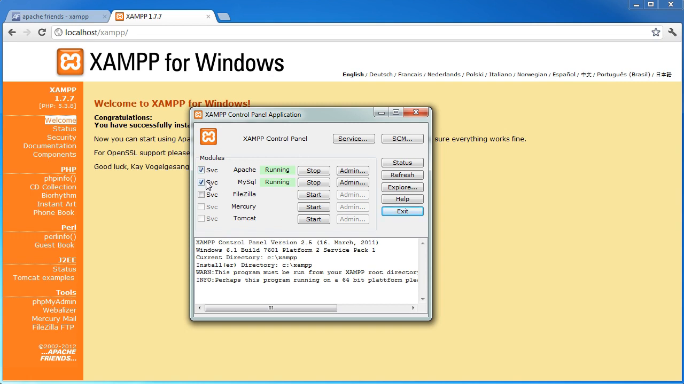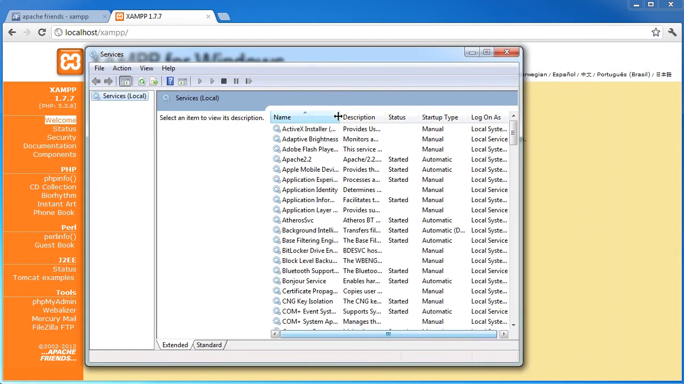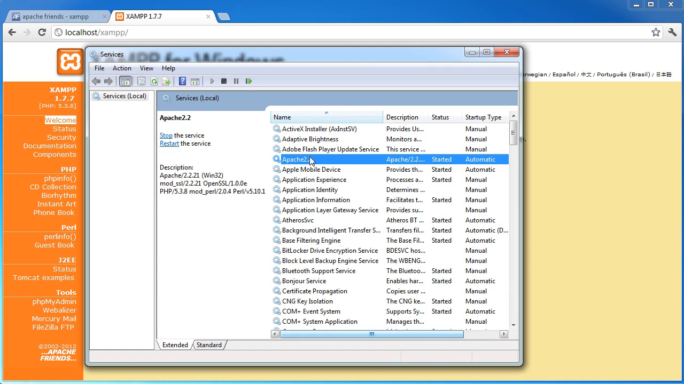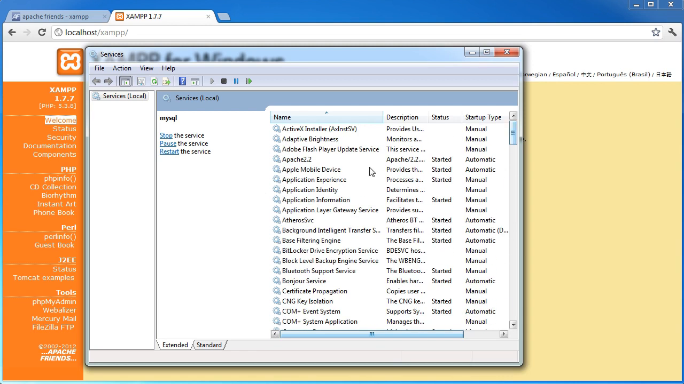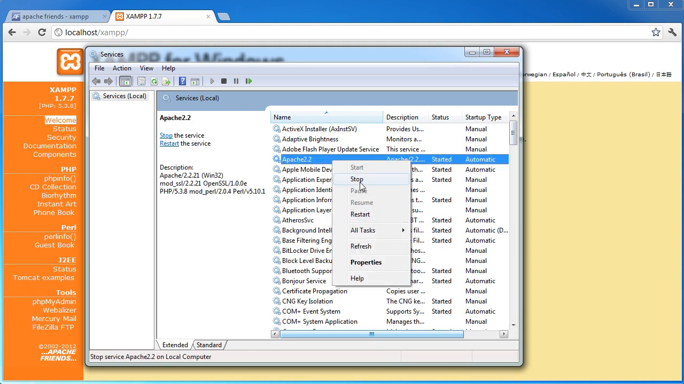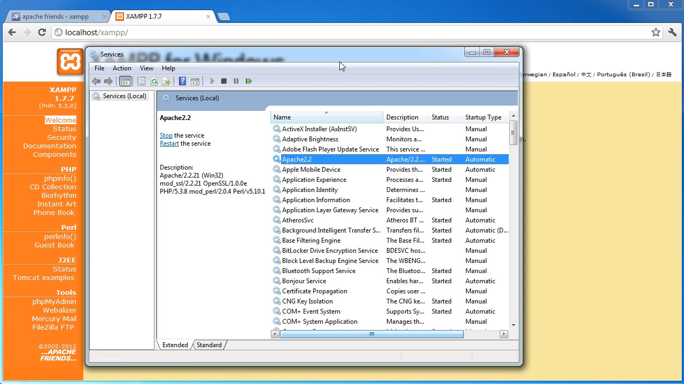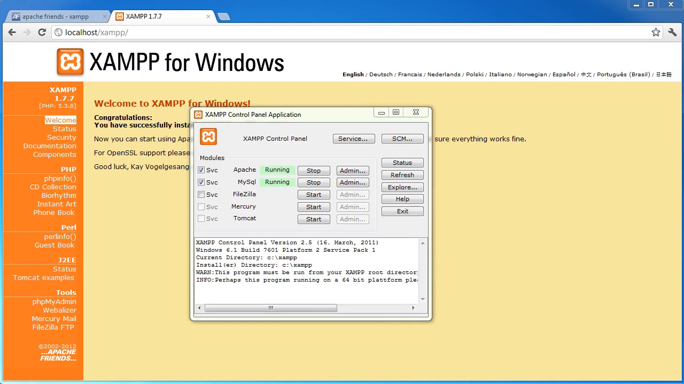Now, I've got SVC checked, which means that I'm running these as system processes. So if I just expand this a bit, you can see I've got Apache 2.2 here, and if I type in my, you can see that we've got MySQL. So I can restart or stop services from here. It might get to the point where you're developing and you might crash Apache or something like that. You never know. You might want to go ahead and restart it, or the same with MySQL as well.